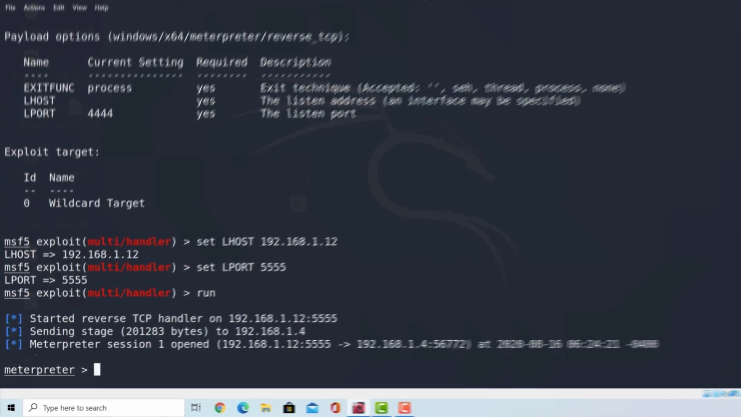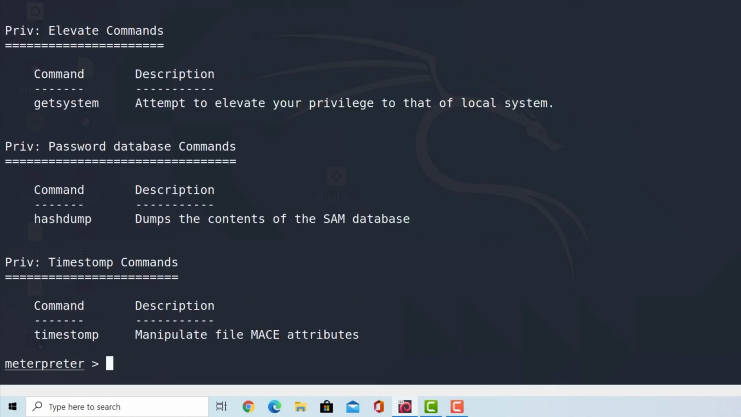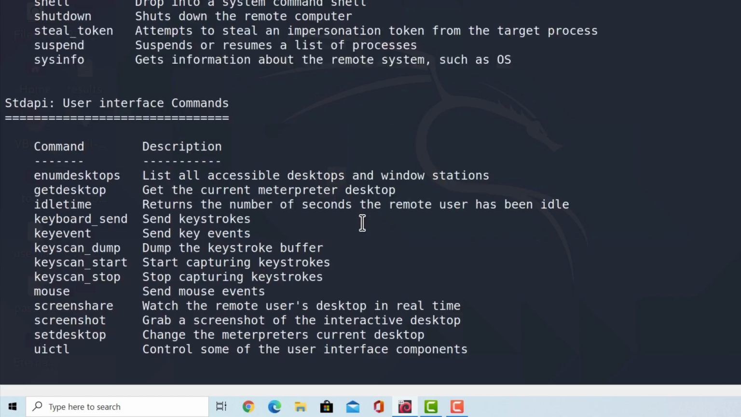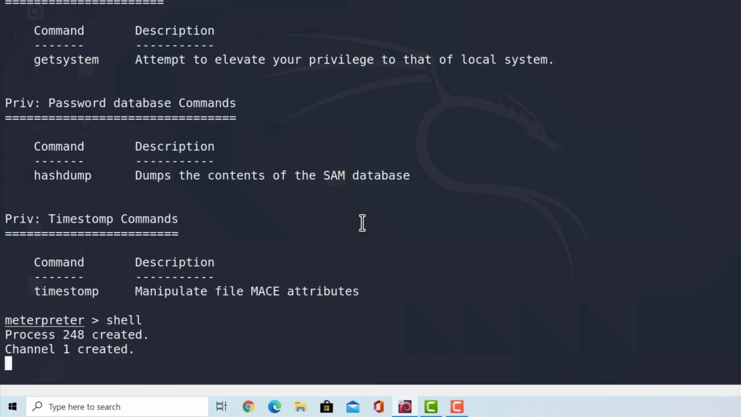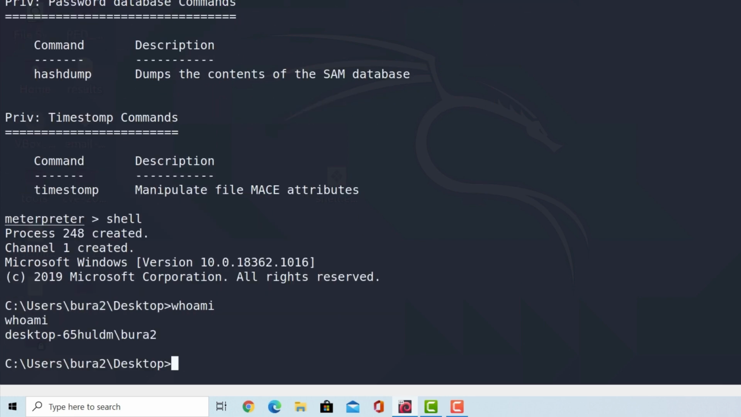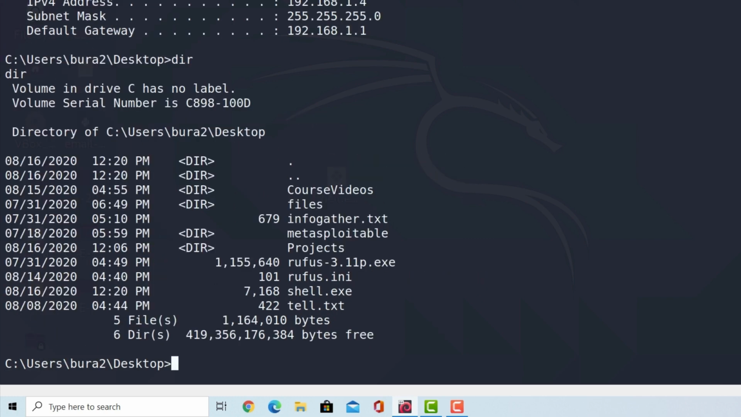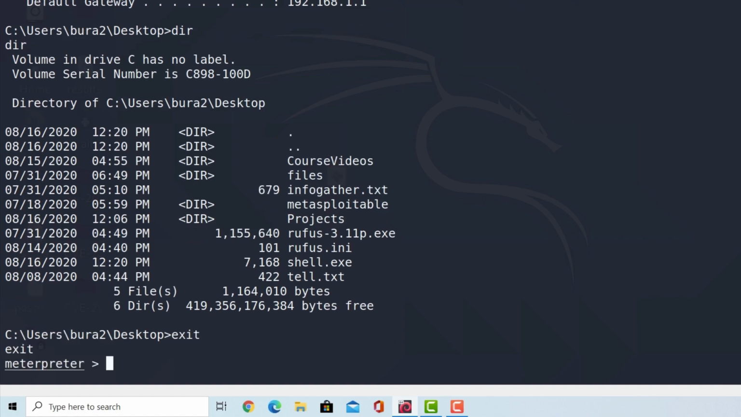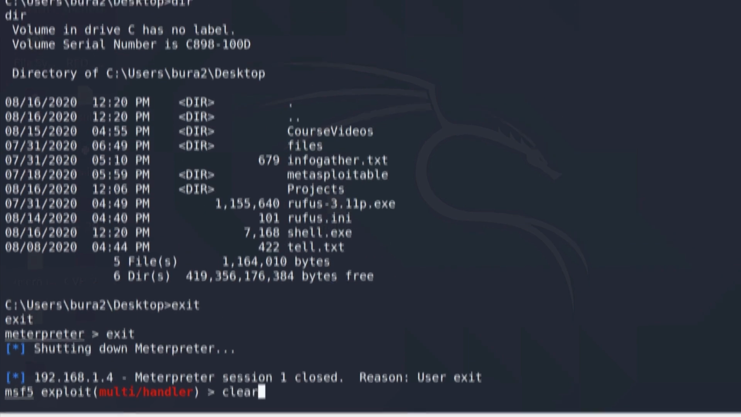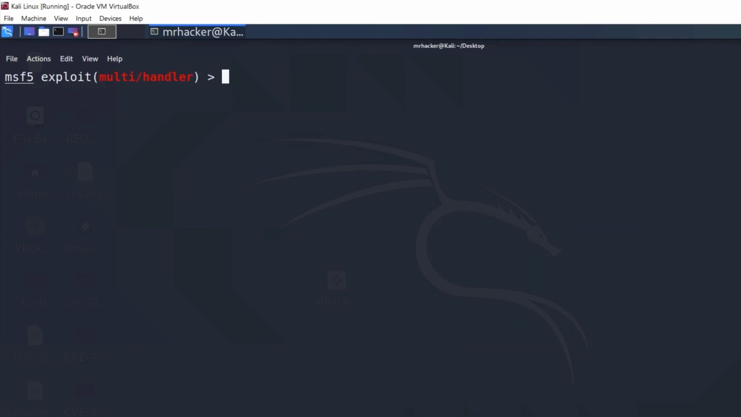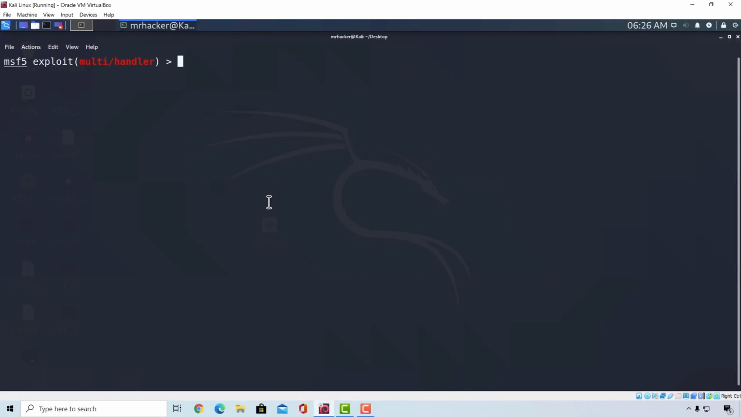But of course we got the connection right here and we can use all of the commands that the Meterpreter gives us. We can, as usual, enter a shell, type whoami, type ipconfig, and all the other commands that we can execute. Type dir to check out all of the available files on the desktop. And if I exit out of the shell, since we successfully gained access once again. But keep in mind that, of course, this was just a basic example, and we will see in the next few videos how to create a little bit more complex payloads. See you in the next video.